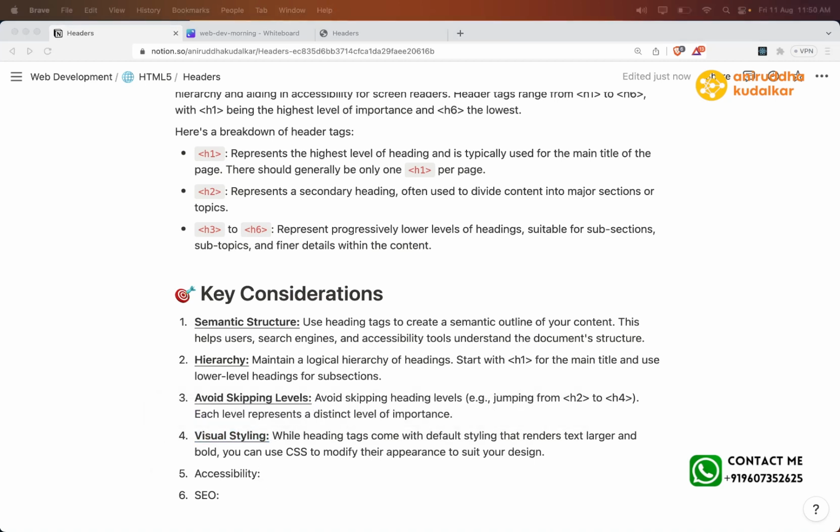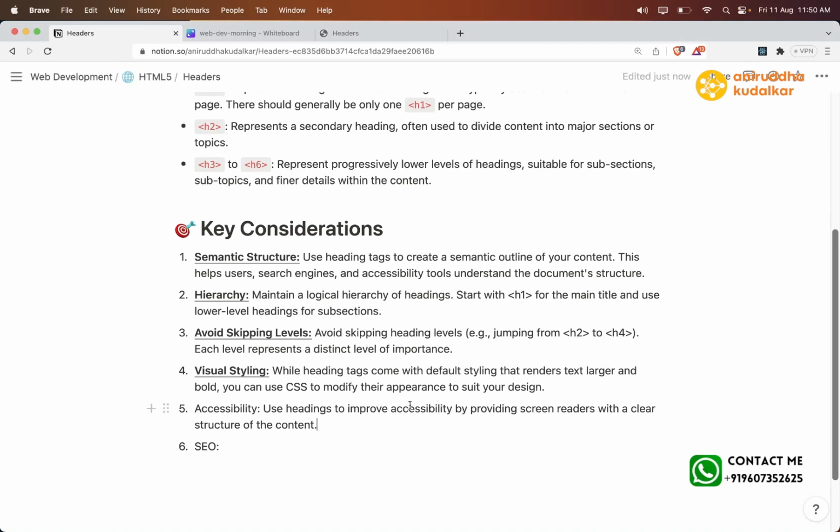Okay. Use a heading. Now see, you can use a heading to improve accessibility for screen readers with a clear structure of the content. So whenever you define the page structure, a good HTML page would have a consideration of accessibility, right?